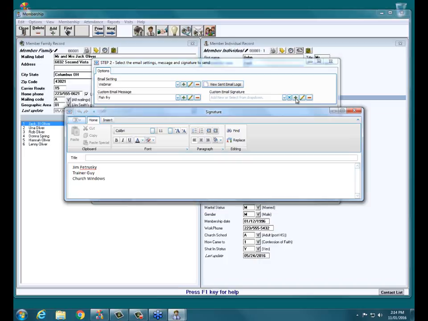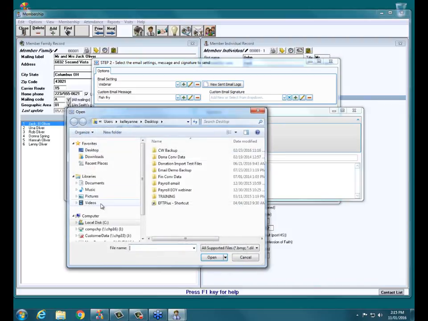So this is going to go at the bottom of all of my emails. I want this saved. You have to give it a title in order for it to be saved there. You can also insert pictures if you wish to. Let's say I did want to include a little image in my emails. I can do that by using the picture button here.